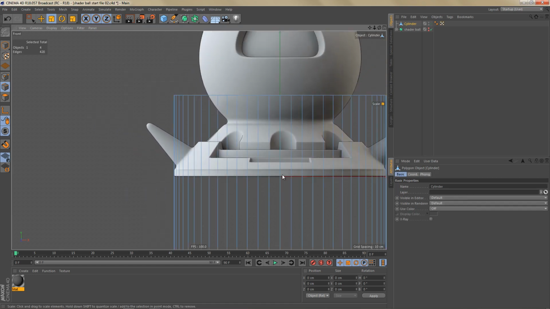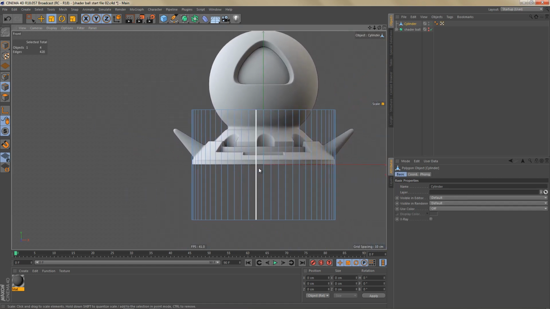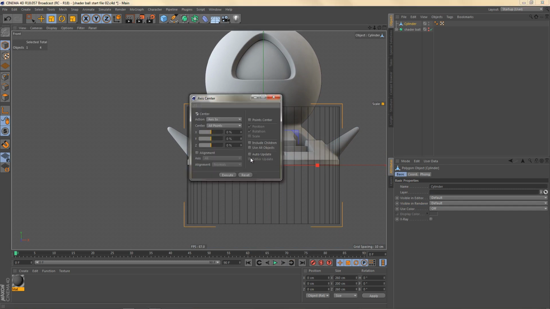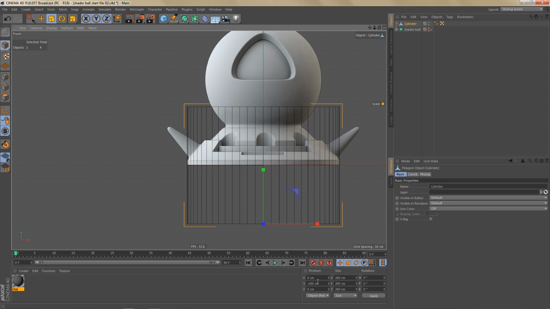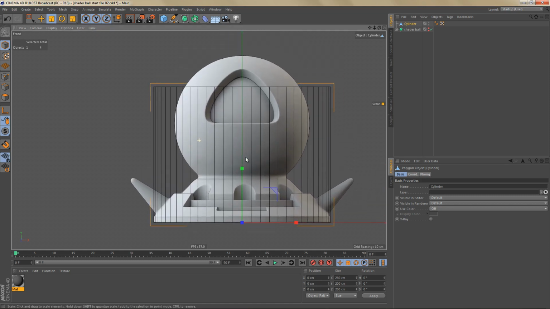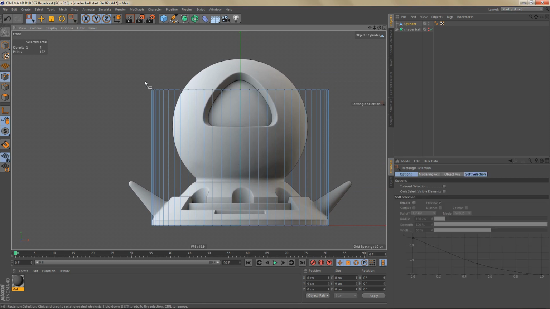Let's make the cylinder editable and optimize it to weld the caps to the walls. And in model mode, I'm going to bring up axis center and move the axis to the bottom of the cylinder, and then move the cylinder to the floor. And now we can select these points here and move them down to about here.